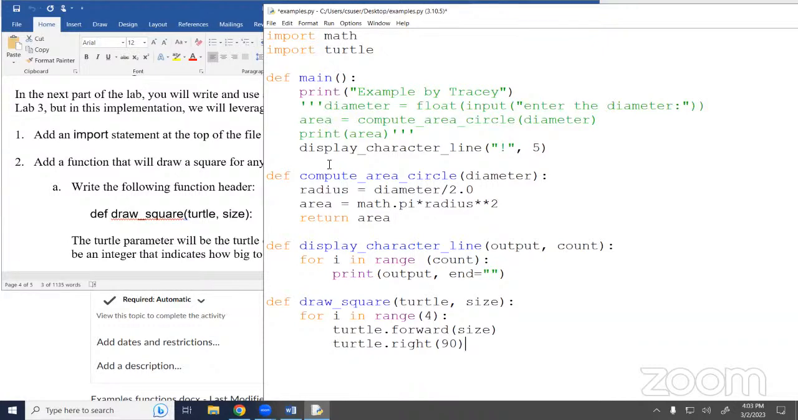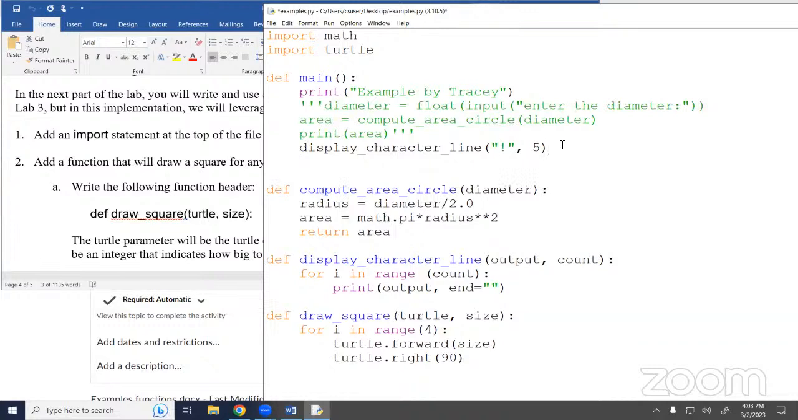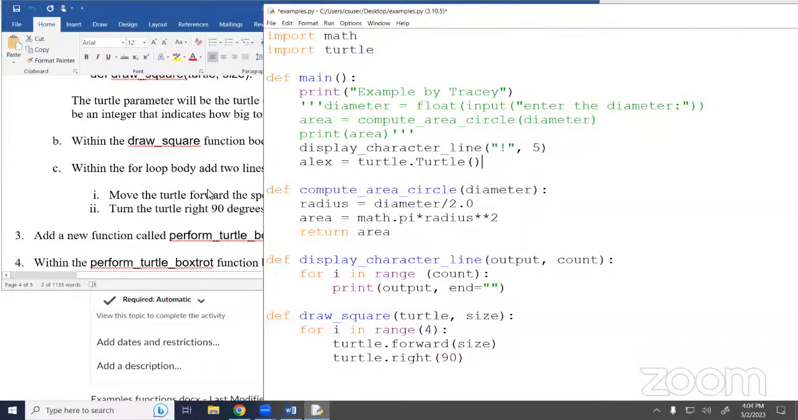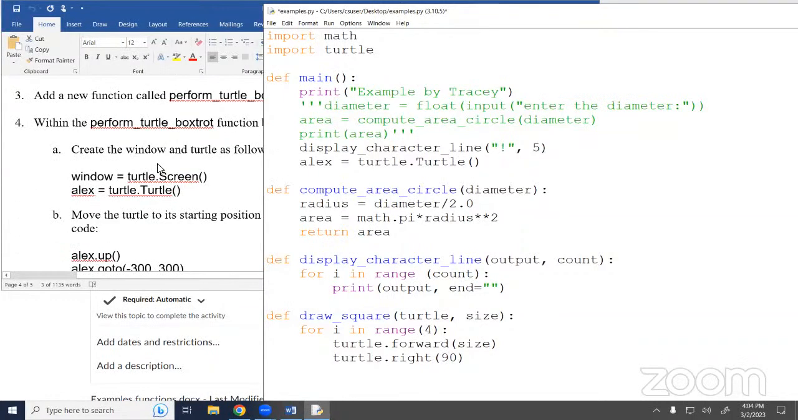So up here in main, I'm going to create a turtle. So Alex is going to be... I hope my memory's working. It is good.